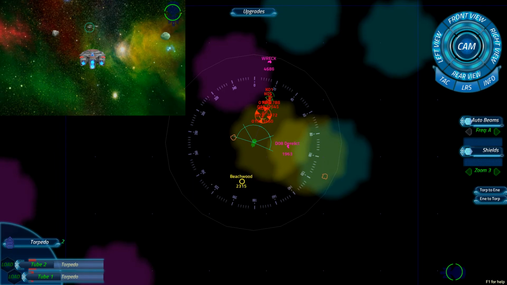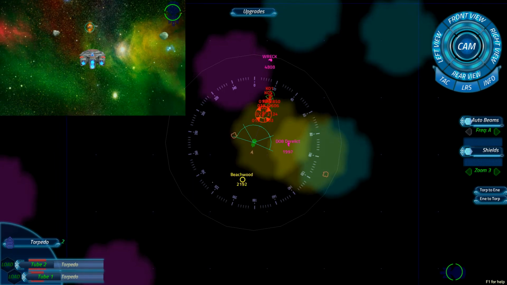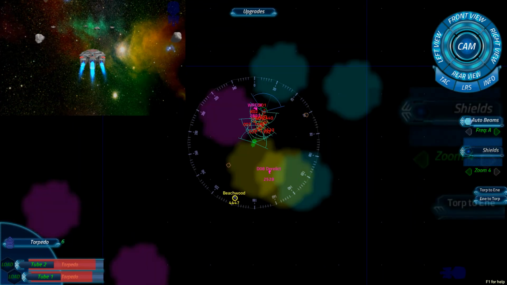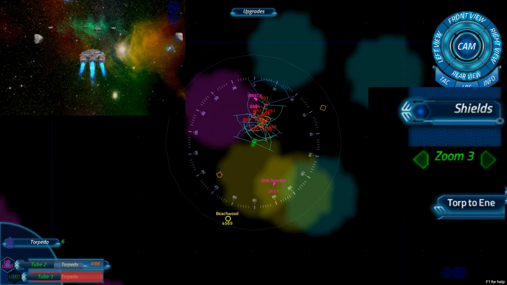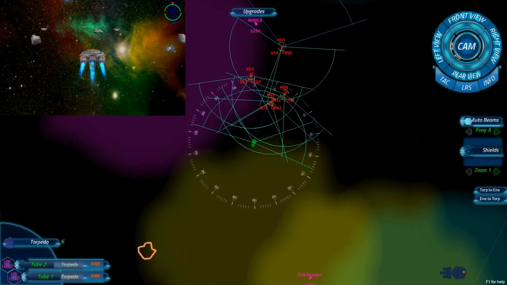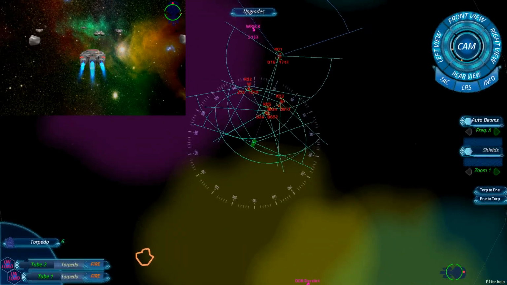Guided torpedoes remember their target when fired. You may immediately lock another target and fire another tube. Use the zoom buttons to focus on nearby target groups or find long-range targets. Maximum target lock distance is about 4K.